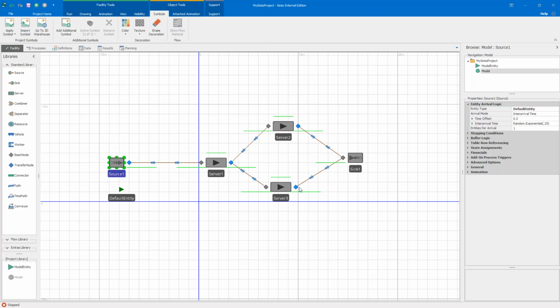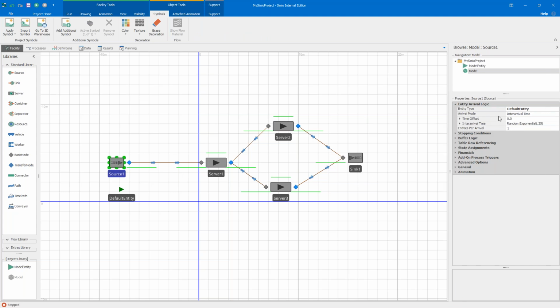So I'm going to click on the source over here, and then I can look at that object's properties over here on the right side. In particular, the arrival mode. The default arrival mode is an interarrival time mode, which basically says Simio samples a random variable and then fast forwards to that time and creates an arrival, and then it samples again and creates the next arrival, and so on and so forth. And the default interarrival time expression is Random.Exponential(0.25) minutes.